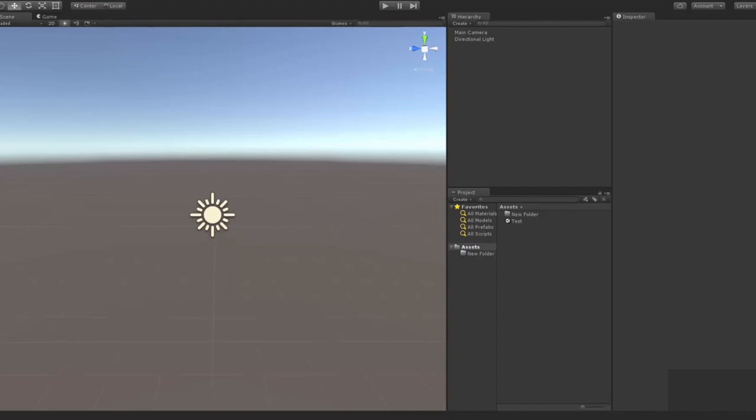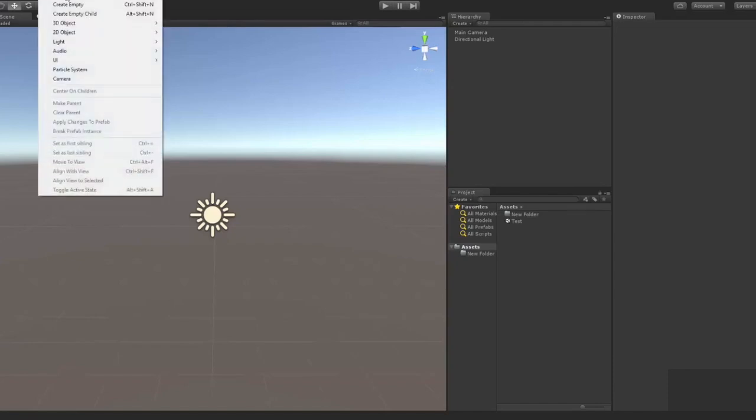Now, which one of these drop-down windows would we open? We're going to go to GameObject. This is a 3D project, so we're going to go 3D Object, and we're going to go to Cube.